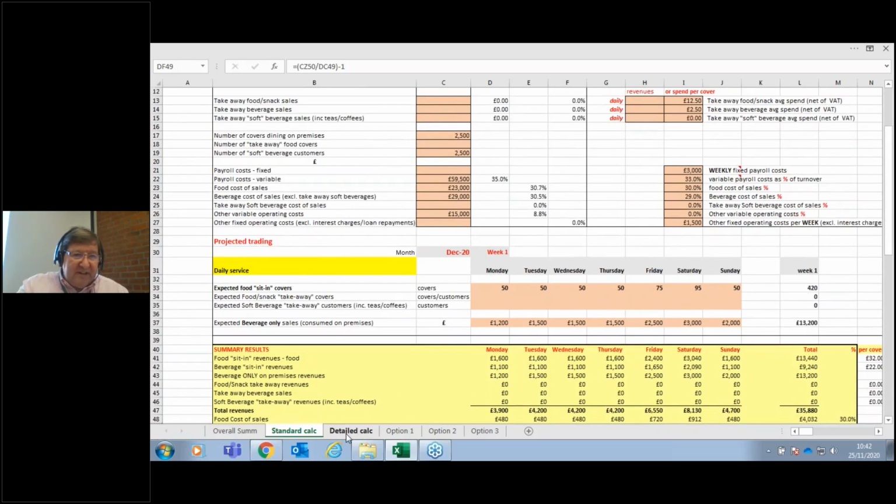Now, the detailed calculator I'm not going to go into, but it works broadly on the same principle, but asks you for information split across those 3 service periods. That is breakfast and morning service if you offer it, lunch and afternoon service, and dinner and evening service. And you can dictate what those time periods are yourself.